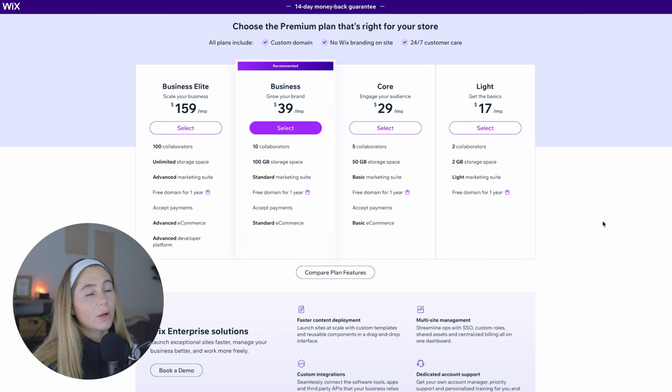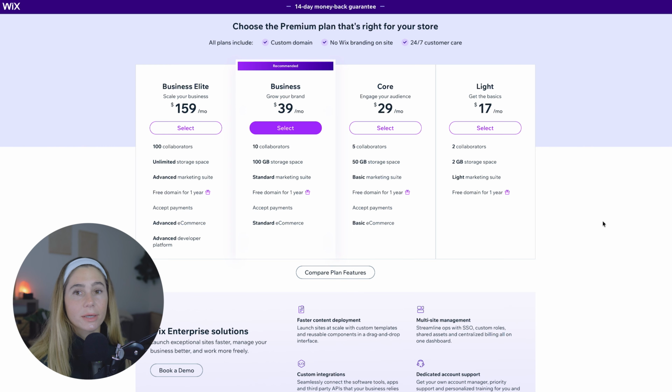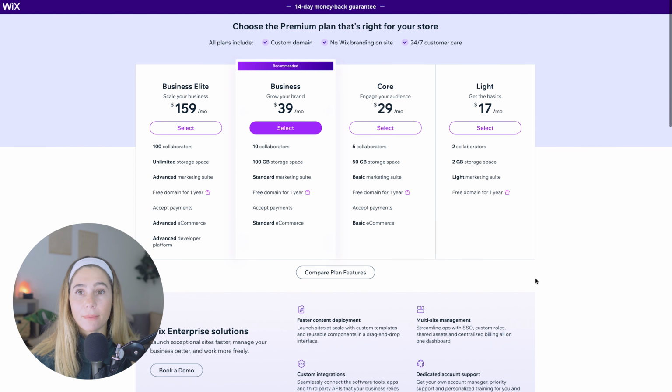So what's cool is it can really grow with you. If you don't need all the e-commerce functionalities, you can start off with the Lite plan and then increase over time. They also do have a 14-day money back guarantee. They do have a free plan, but it has the Wix branding all over it. And again, for all of the SEO, you would have to have that upgraded to completely finish the setup.